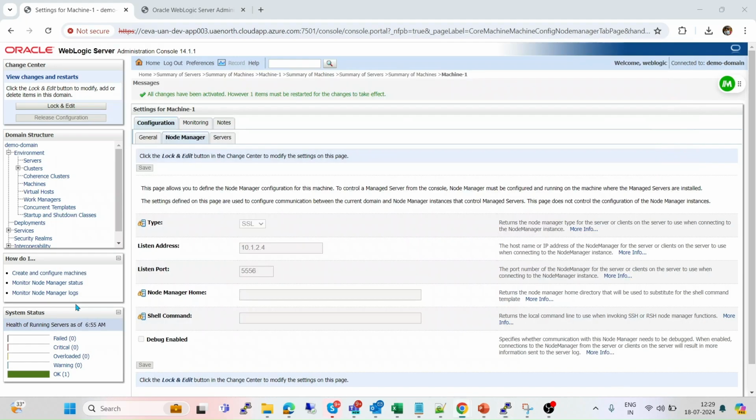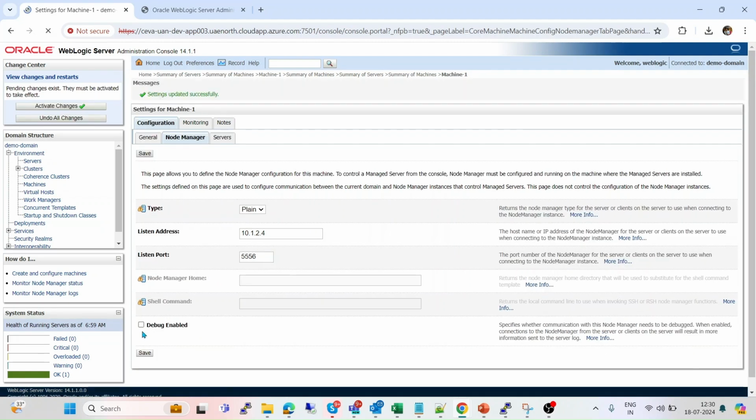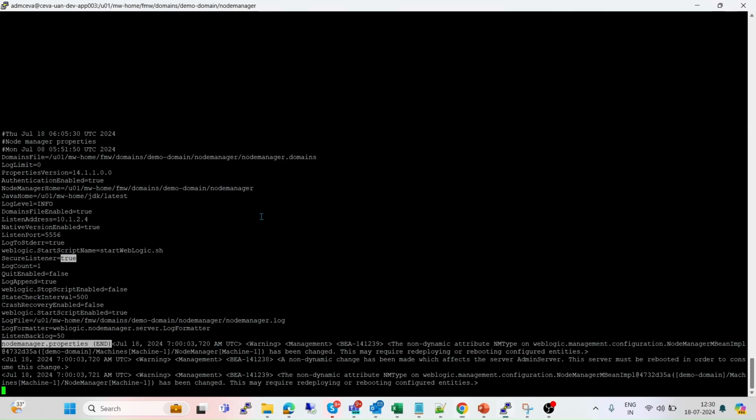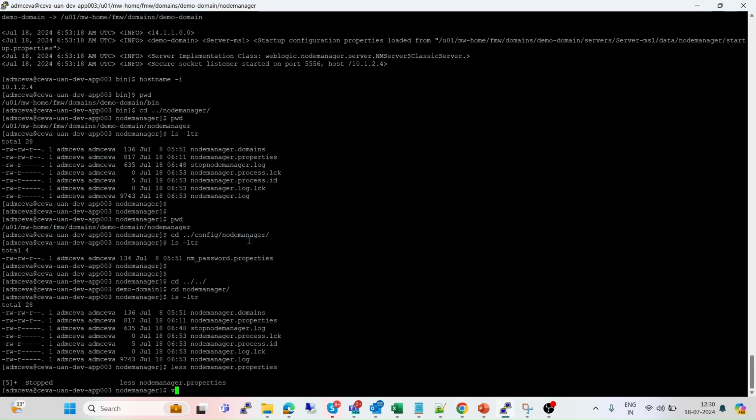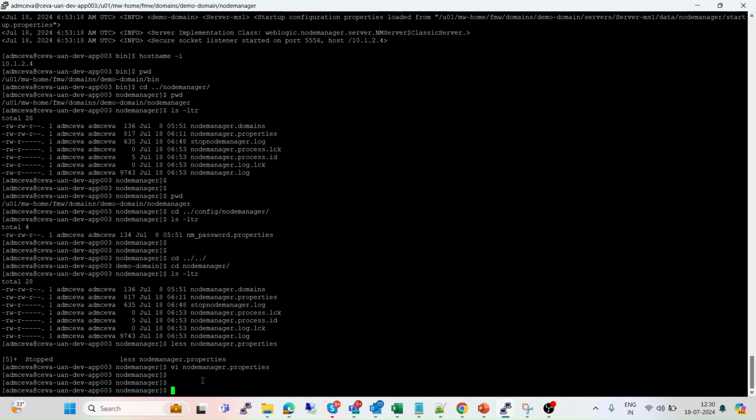Okay, and if we change this from SSL to plain text, then we need to change it here as well. We have changed this one, so let me change that property from true to false. So this one should be false, right? Now the node manager and admin console will communicate in plain text.